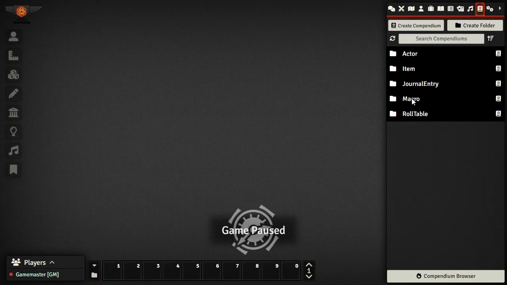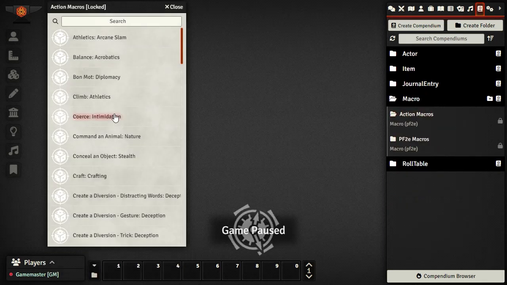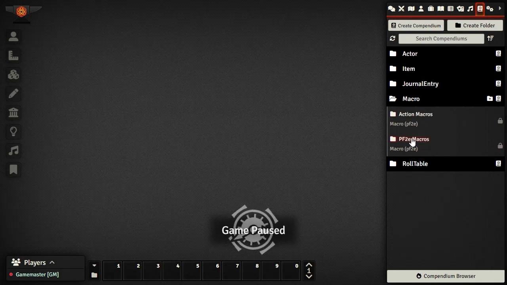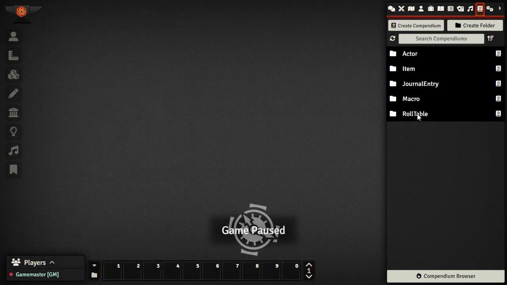If we go look at macros, there's a couple macros they give you, some action macros for different actions that you do. You can do treat disease and stuff like that. Then there's also basic macros: earn income, perception, rest for the night, stealth, all that fun stuff. And then we have the roll tables, which integrates with those journal entries.